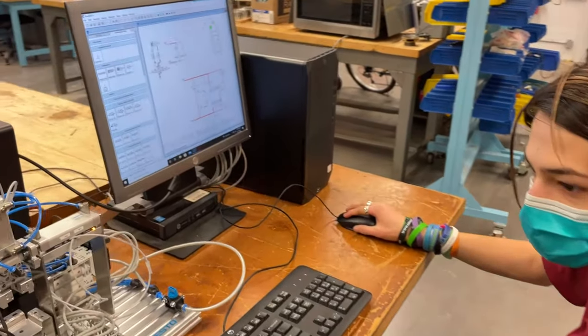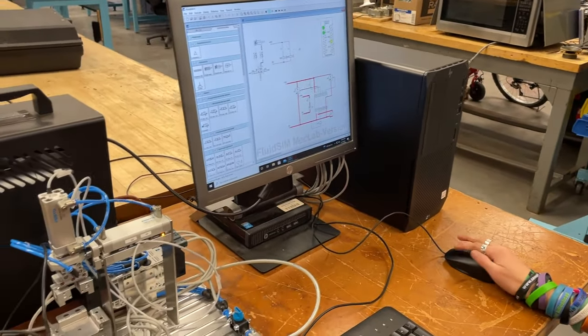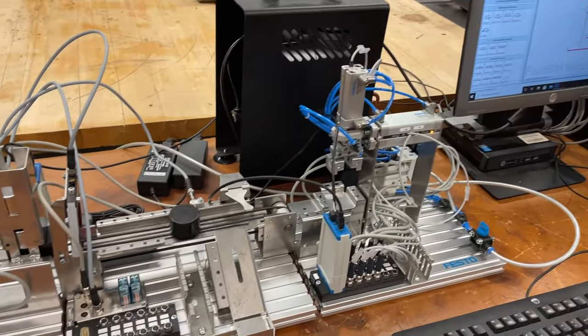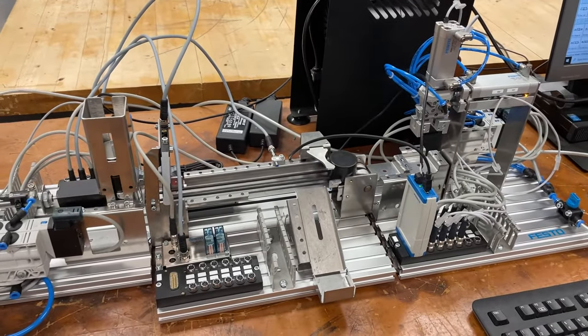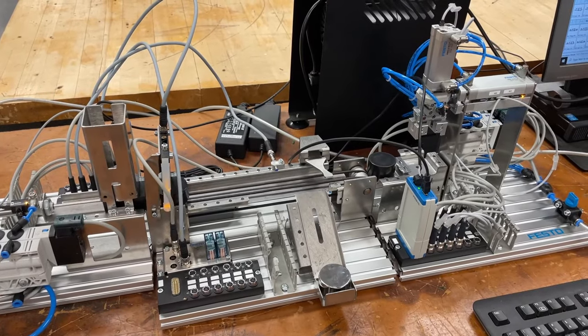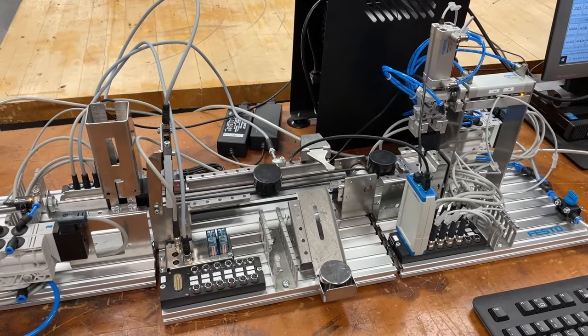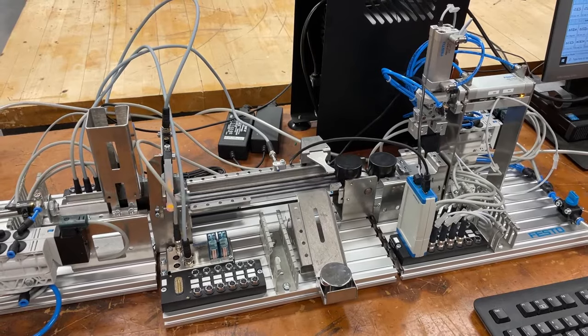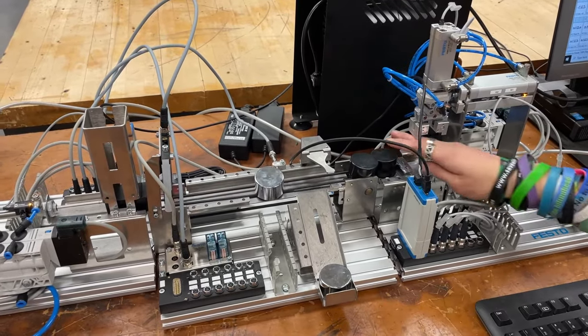And I'm having it sense the material of the part, because depending on the material, we want it to go to a different area. So if it's metal, we want it going away from the arm. But if it's plastic, we want it going to the arm, because that arm is going to be assembling the plastic part. We're not doing anything with the metal.